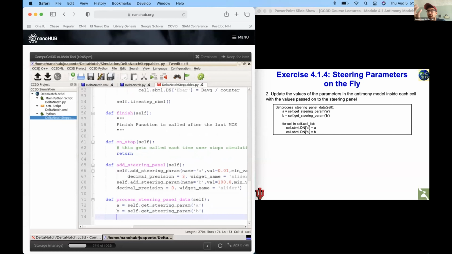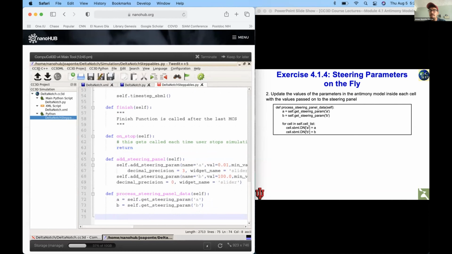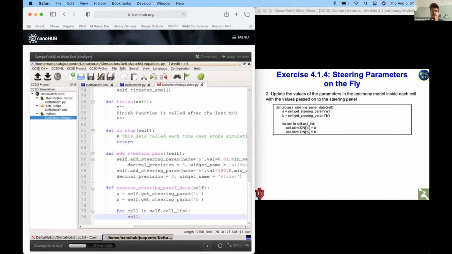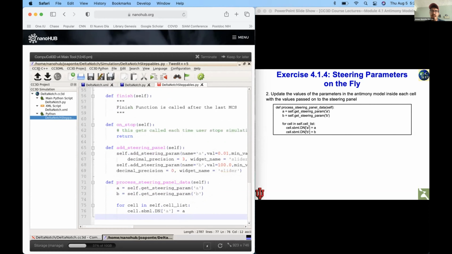And now that I have the values, all I need to do is to update the values of the parameters inside the SPML models in my cells. I have multiple options. I could create whatever conditions I want, and I could choose whatever cells I want to change that parameter in, but I'm just gonna change it in all of my cells at the same time. What cells you change your parameters in, of course, is gonna depend on the particular problem of interest. Here, just for simplicity, I'm changing it in all of my cells. And this is just the same syntax that we use to update the D bar, but in this case, we're gonna update A and we're gonna update B.